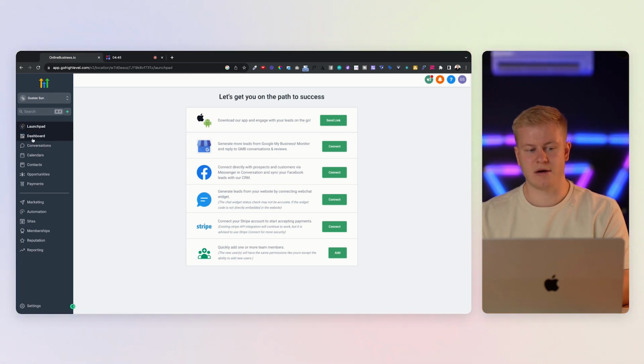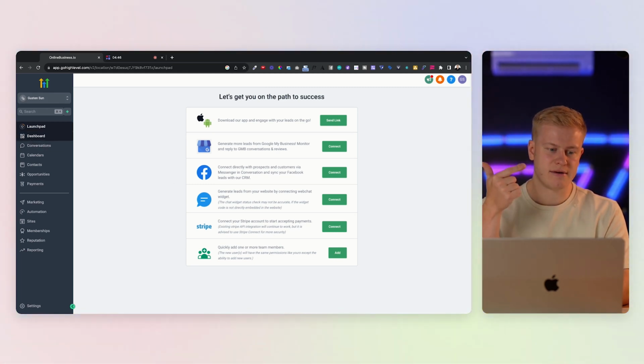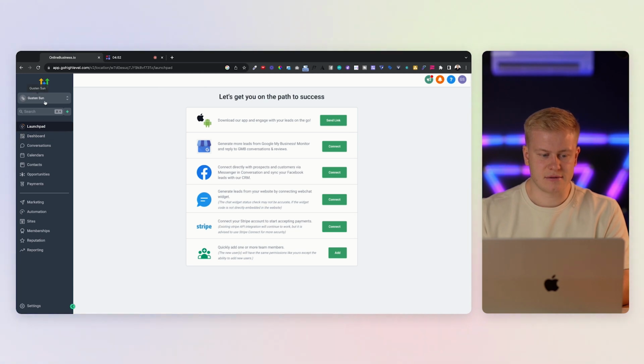So remember, we don't have any custom branding yet. We don't have our domains connected yet. We don't have anything connected yet. We just have our own sub account and agency account.